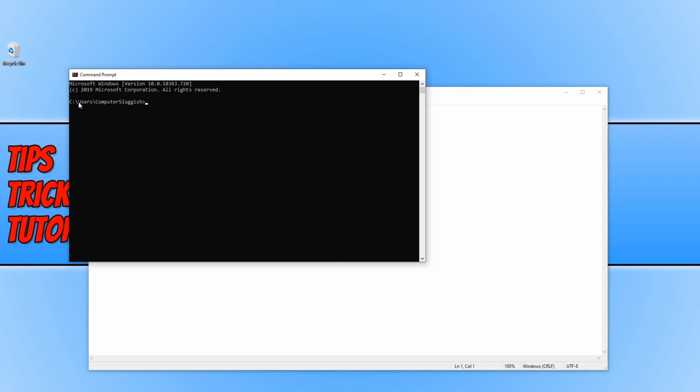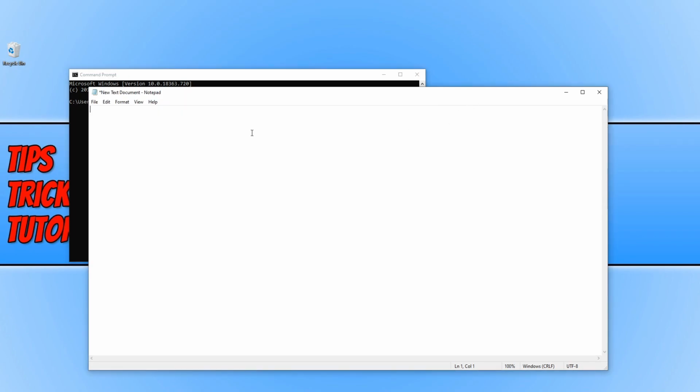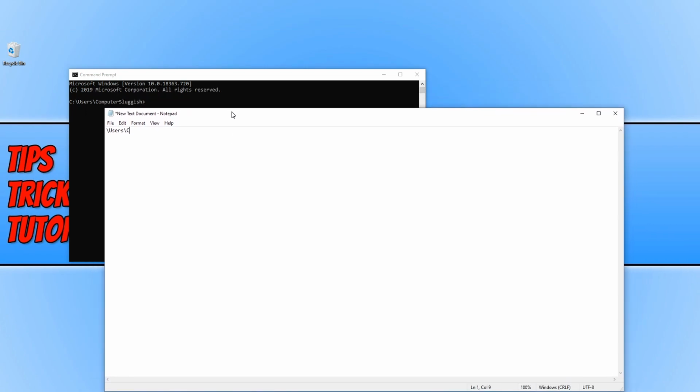If I now highlight the text using my mouse and go Control and C, and then open up Notepad and go Control and V, there we go. As you can see, the text has been copied. And it really is that easy.